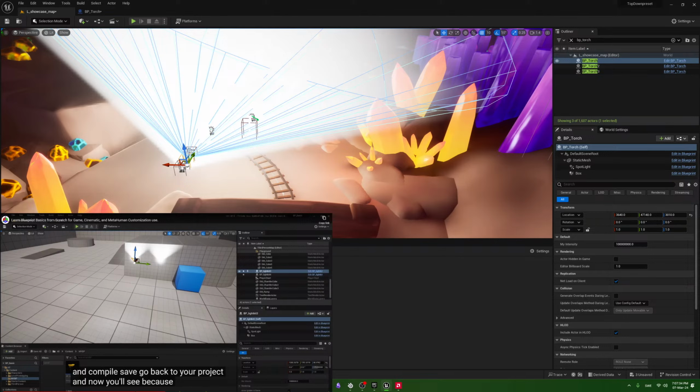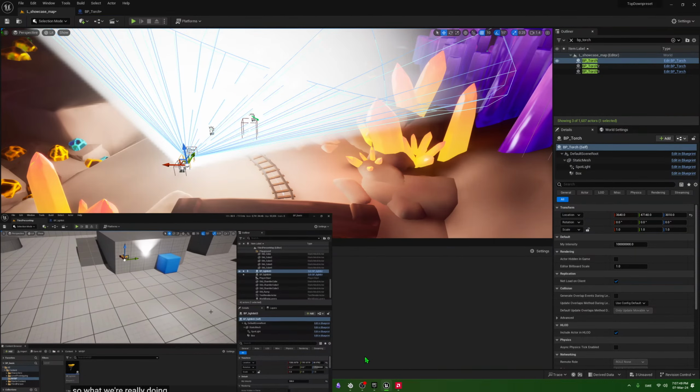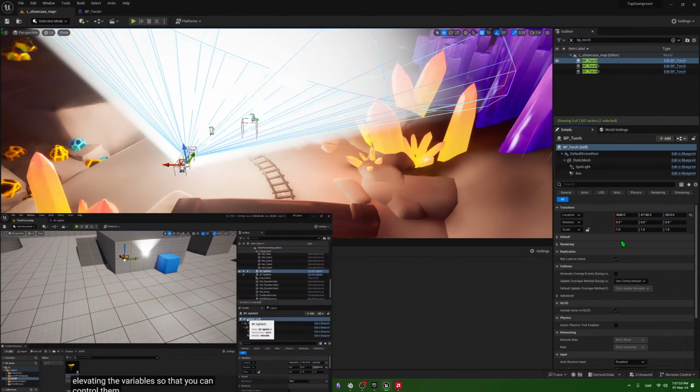And now you'll see, because we made it editable, that here I'm at the blueprint upper level. I have the opportunity to change the intensity way down inside the spotlight. But at this higher level, I can put in my 10, or that's pretty low, 100. So what we're really doing is by making that variable, we're elevating the variables so that you can control them way up here at the top level.